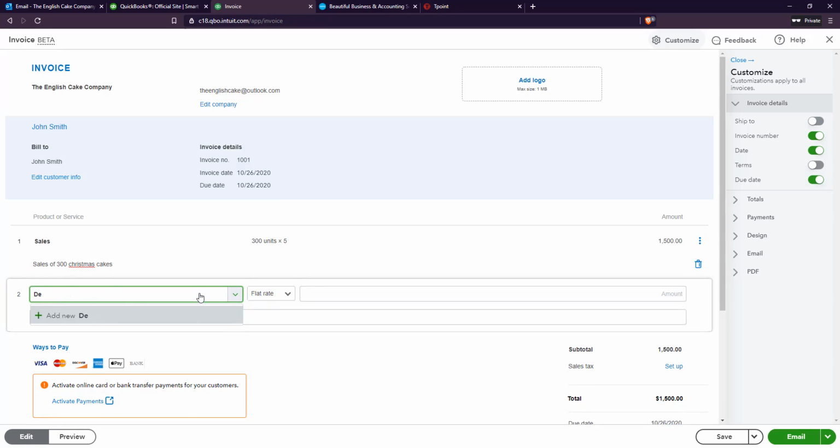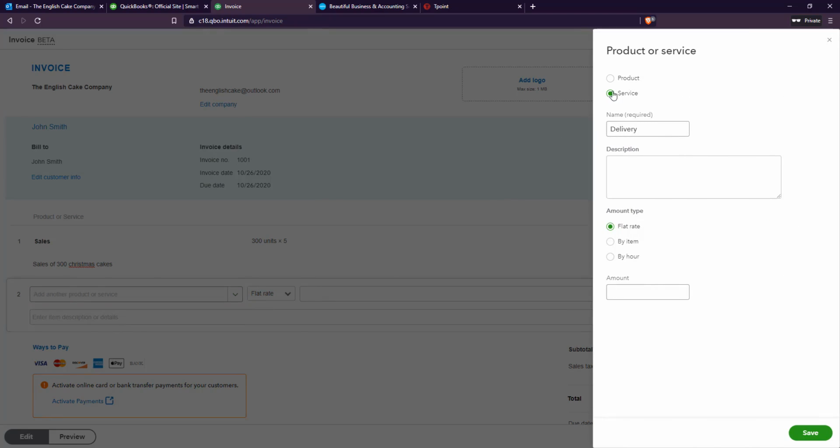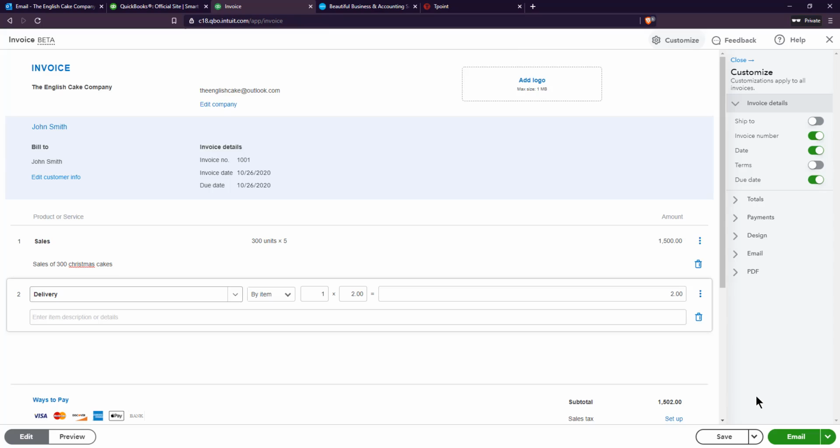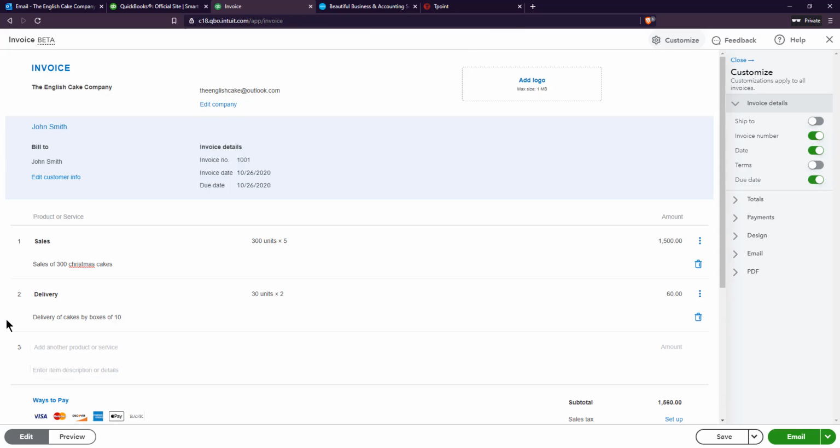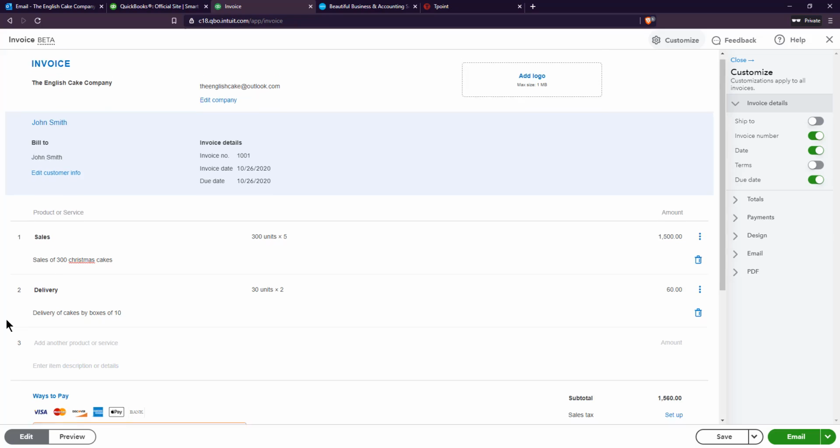Now going to the next item, we need to add the delivery. So here is a new item. It's service. It's by item actually. The item price is $2. We save it. And then we have 30 deliveries. So we update the quantity. And 30 times 2 is $60.